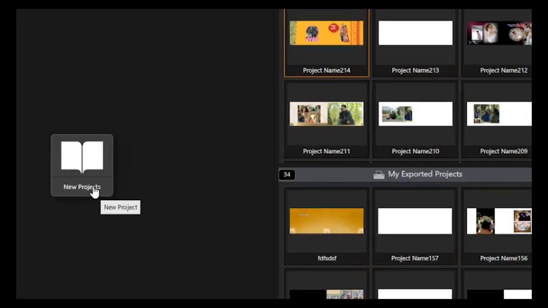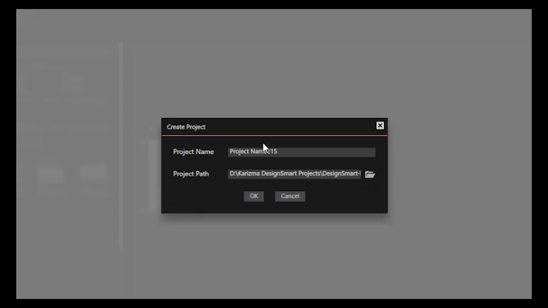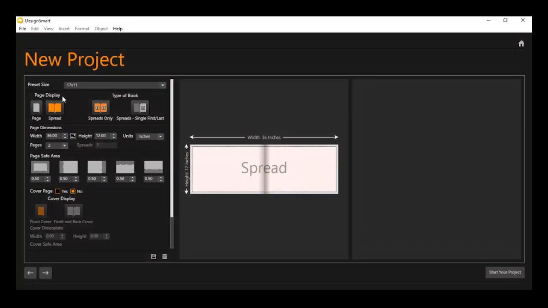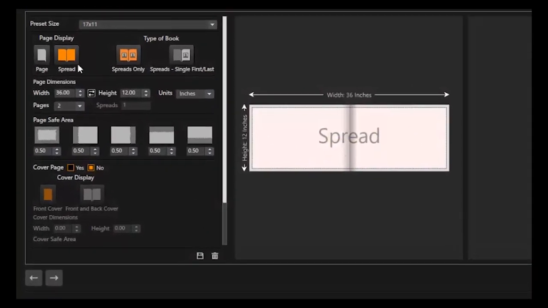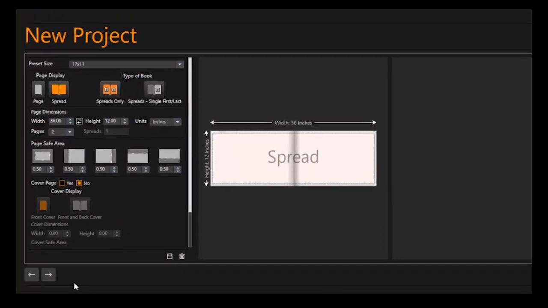So in 6.0, when you create a new project, it will ask you by default for the project name. So whatever project name you need, add it in the beginning. Once it is done, then you select whatever size or page description you want, and then you can start designing your album.